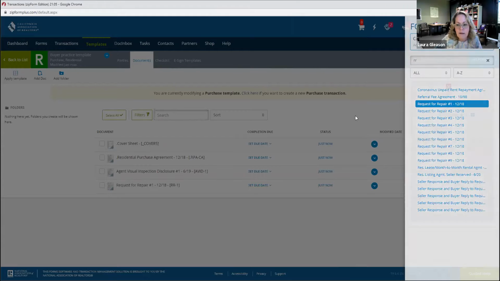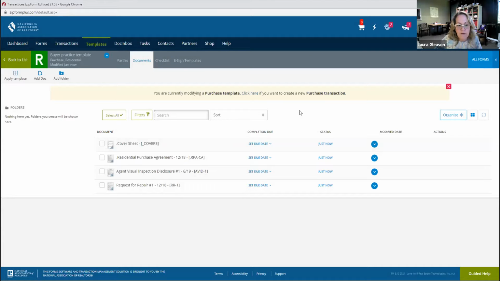Okay. And so now what I've got is both a listing template and a purchase template. My next job is to fill out some information on the cover sheet. If I fill out my information on the cover sheet, I never have to fill it out again.